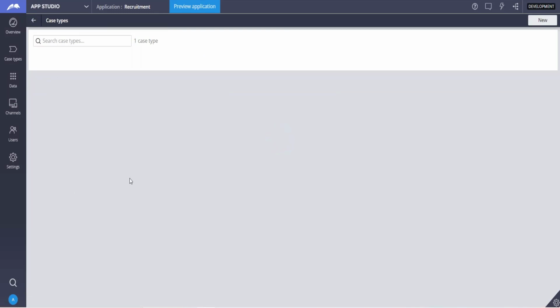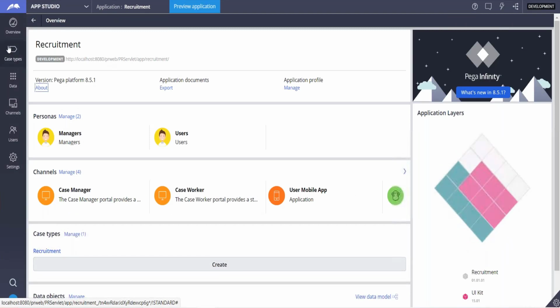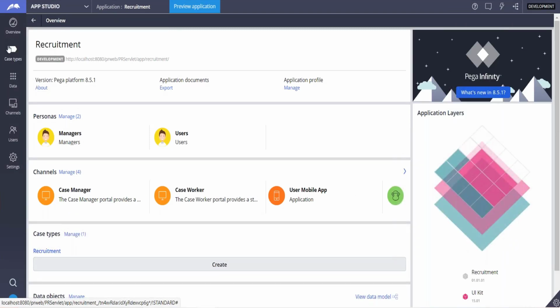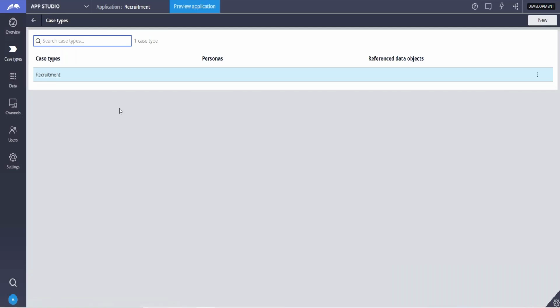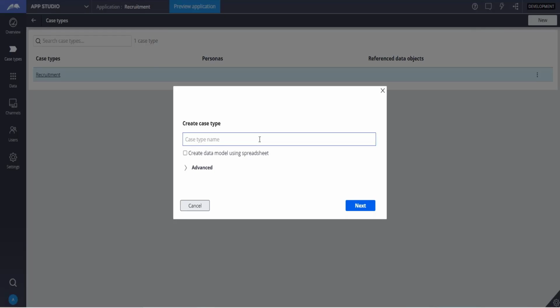Now I have a case type called recruitment. Let me add one more case type for onboarding. Where did this come from? Managers, user. It created itself. Exactly. I told you a lot of rules would be created. So few of those are. Oh, because you told recruitment, it picked up all those things. No. For any application, you will have this manager and end user portal. Any application you'll have it.